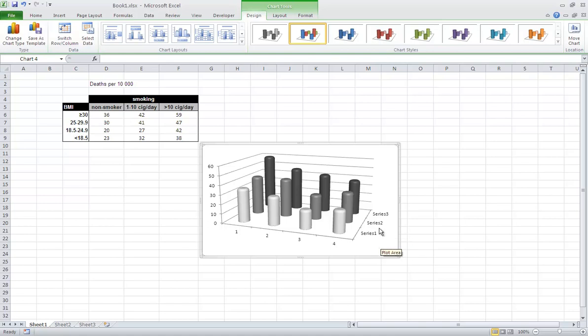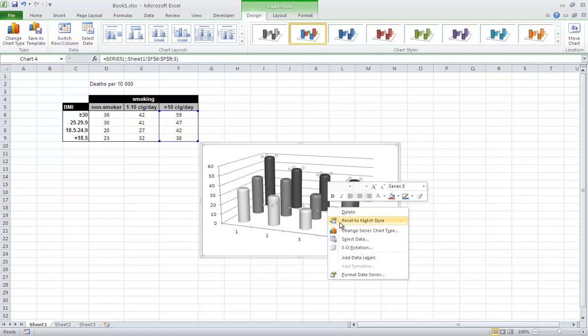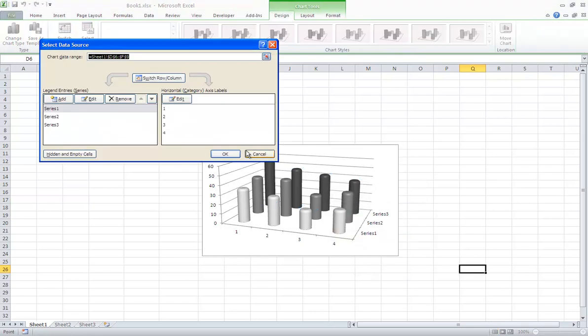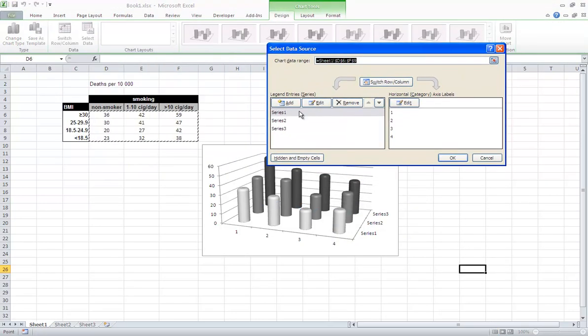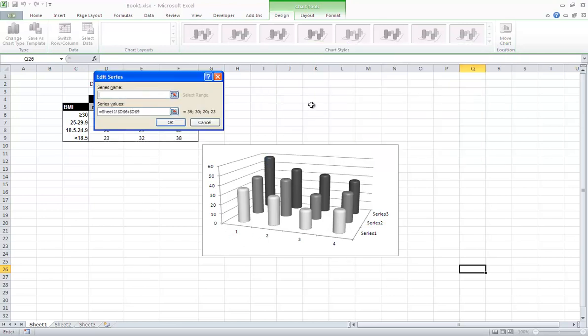To get this series name linked to the cells here, I will right-click on the graph and choose Select Data. And I get this dialog box. So here I have series 1, 2, 3, which are these here. And over here I have something 1, 2, 3, 4, which probably is this here. But I start with the series 1 and I choose Edit.